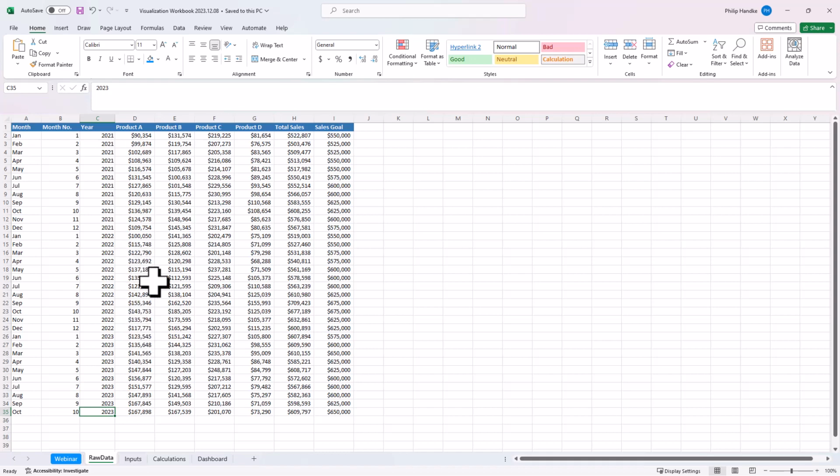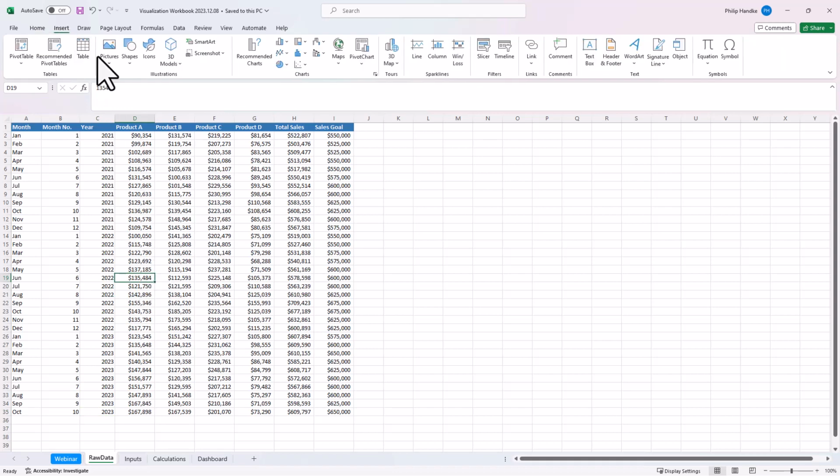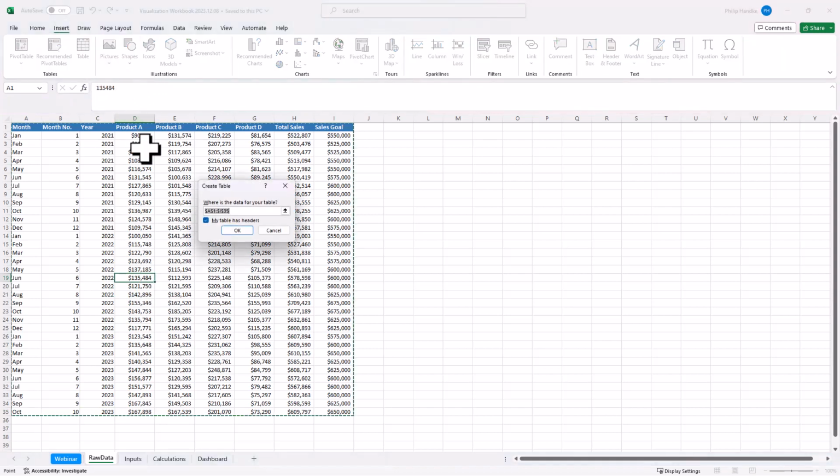Okay, so step one, let's put this in a table. There's two ways you can do that. You can insert a table. Make sure "my table has headers" is selected.